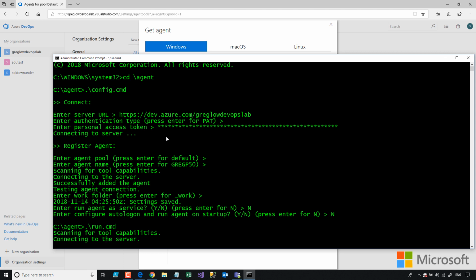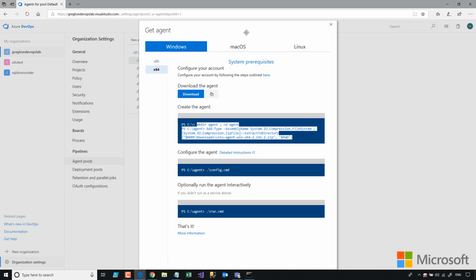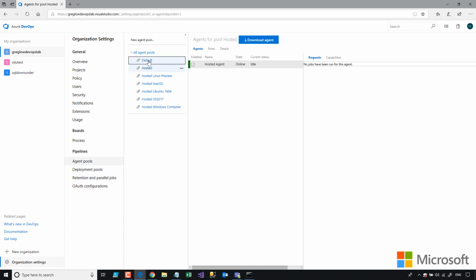And so in my case, I'm just using this periodically. So I'm just doing that. Notice it now says listening for jobs. So if we go back into our agent pools, and I've refreshed the default list, and notice it now shows it as being online. So this is how we configure an on-premises agent.